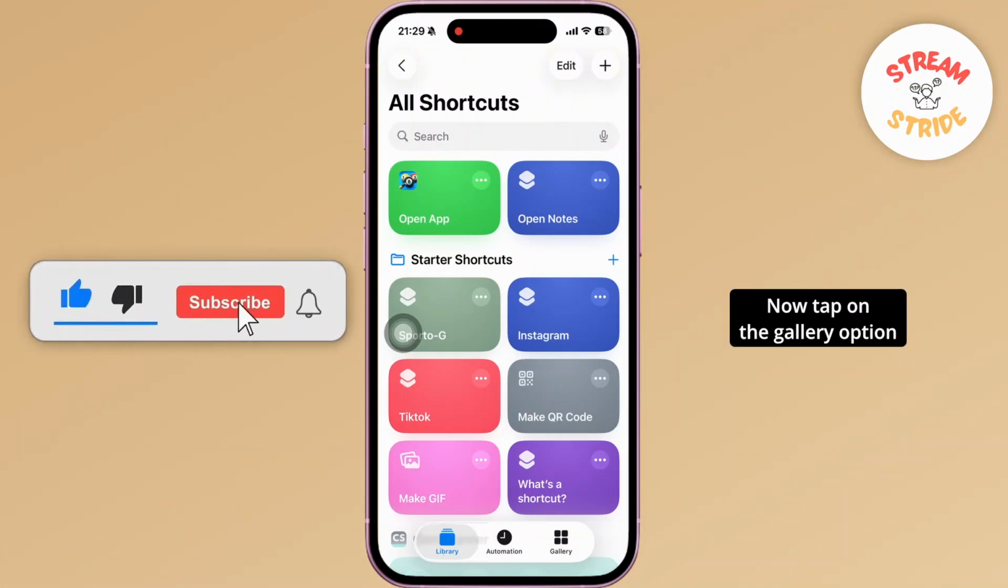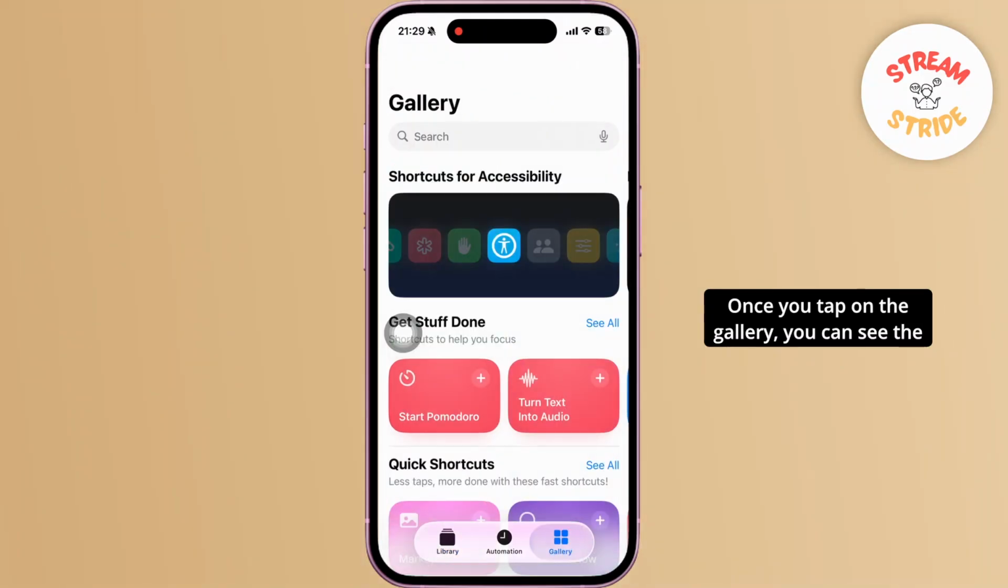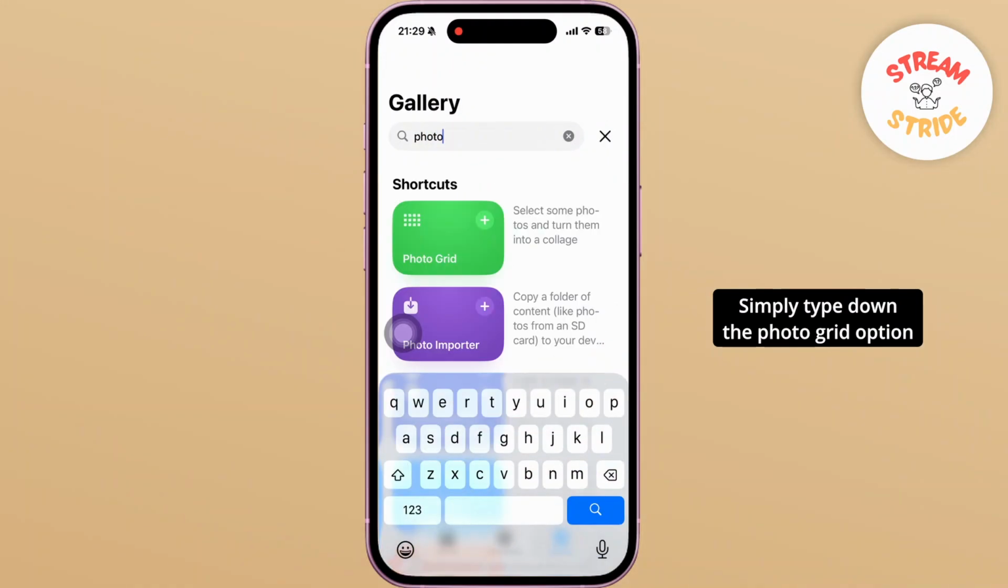Now tap on the Gallery option available at the bottom tab. Once you tap on the Gallery, you can see the search icon available there. Simply type in the Photo Grid option, tap on it, and download it.